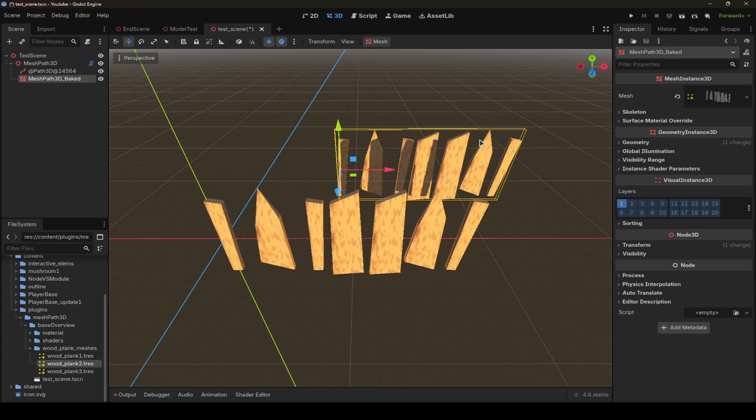And you can bake a sibling, so it will be a child node not of the mesh path but of its parent node here. And after that, you can freely delete the mesh path without moving the meshes around the tree.